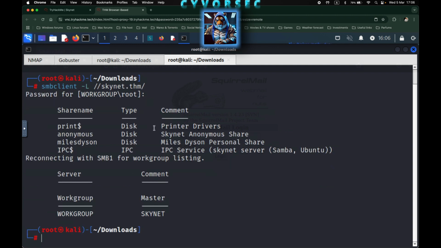We can see several shares. Here it's print for printers. Okay, the anonymous share. You can see this anonymous share, accessed via the anonymous user, very often on easy machines, and you can find some useful information on these shares and then use it further in the machine. We also have the Miles Dyson share, and it's a personal share. Because it's a personal share, we assume we can't access it with the anonymous user. IPC, inter-process communication, is not important for us.